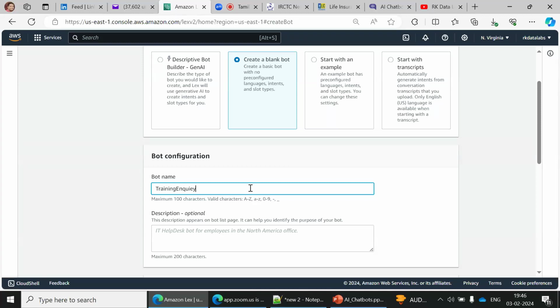All right. So now I'm going to give a simple powerful name called bot name with training and query. This is just a description to ensure that we are on track. Though this is optional, it's very good and essential to understand what this bot is configured for.